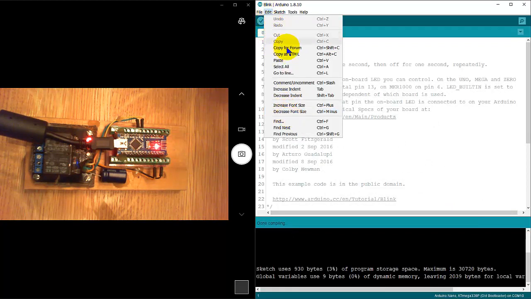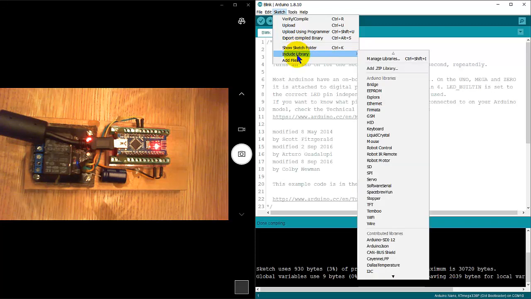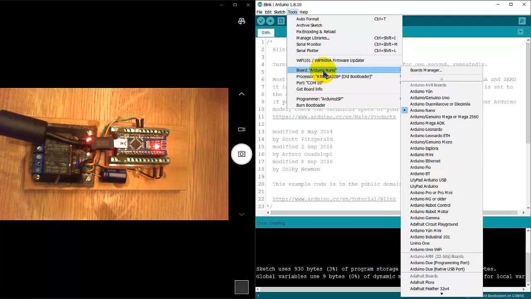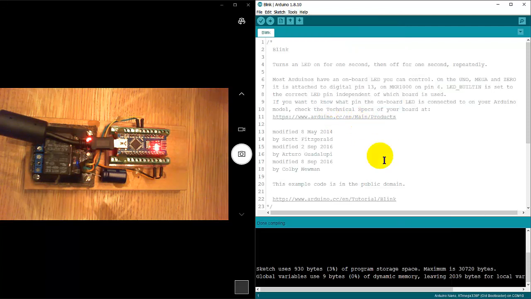And edit, this is your usual edit functions, cut, copy, paste, find, that sort of thing. Your sketch, you can show the sketch folder, include a library in your code, things like that. The tools, we looked at this one earlier. And that's where your board is. You set your COM port. All that sort of stuff gets done there.